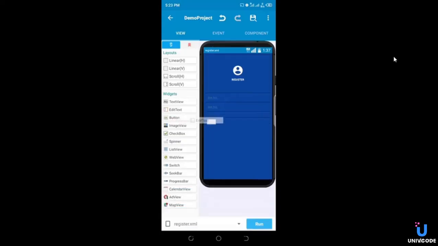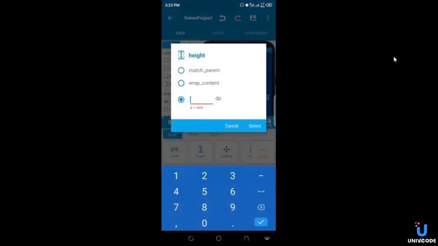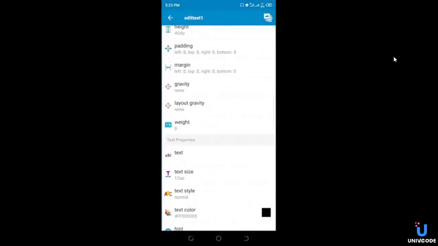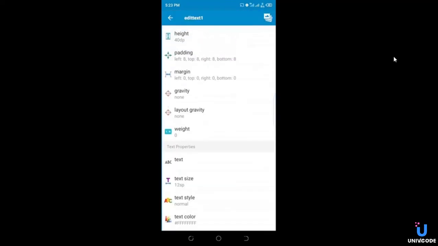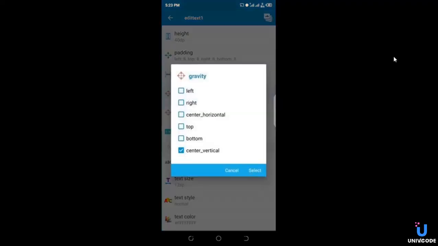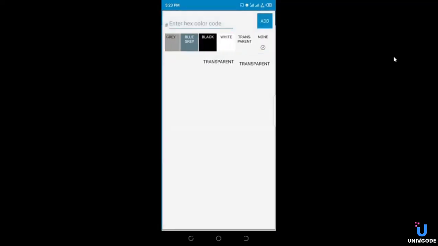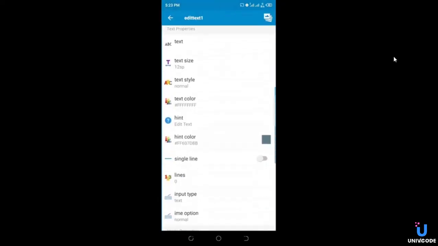So we are going to add these text views that will hold our username, email, phone number, and password. So let's say 40. And we have to set that so that the text will be centered, center vertically aligned.